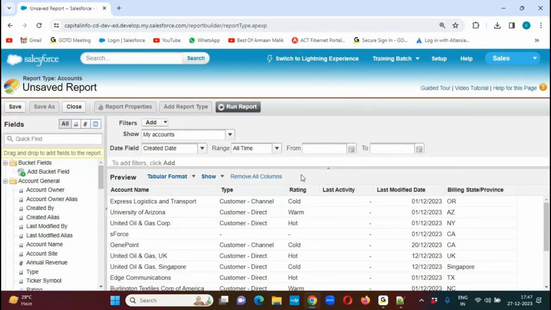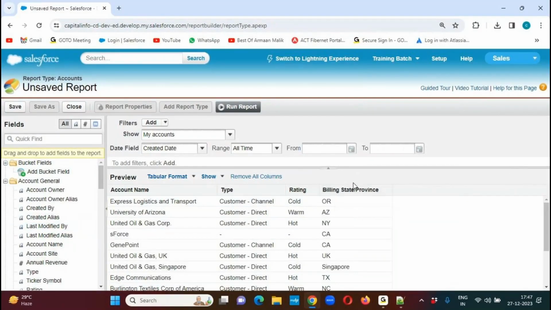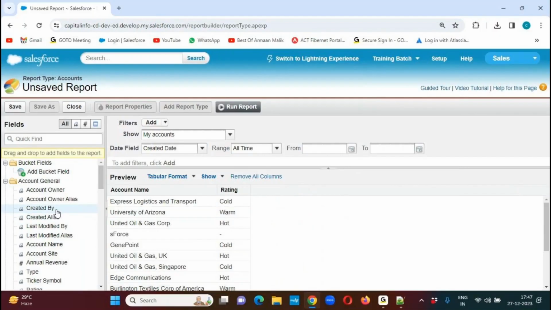I will show you. Just select the last activity column, drag and drop it to the left panel here. That's it. Simple. Drag and drop to the left panel over here, and it will remove that. Last modified date, I don't want. Billing state or province, I don't want. Type column, I don't want here. So I'm able to represent only name and rating.